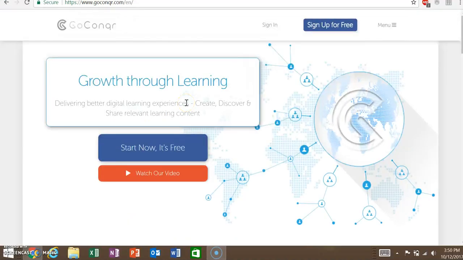The purpose of goconqr is basically to create quizzes and assessments, just like any other program. But the difference with goconqr is they use more of a social media approach to it, like a social network. So everything you make is shared. All the content you make is shared. All the quizzes you post, your responses, it's all interconnected. I'll show you.